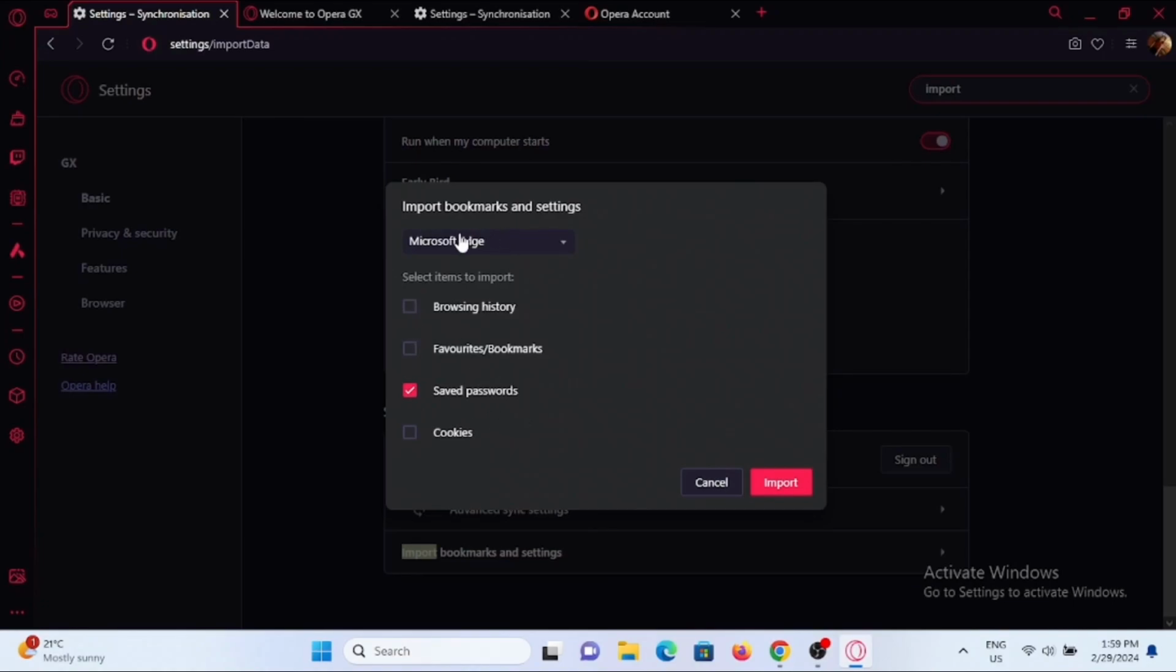At the top, you will find some of the browsers that you can select from. Here it is Microsoft Edge. For the sake of the video, I'll be selecting Chrome. Then just tap on import. Once you do this, you will easily be able to import your browser data from Chrome to Opera GX.